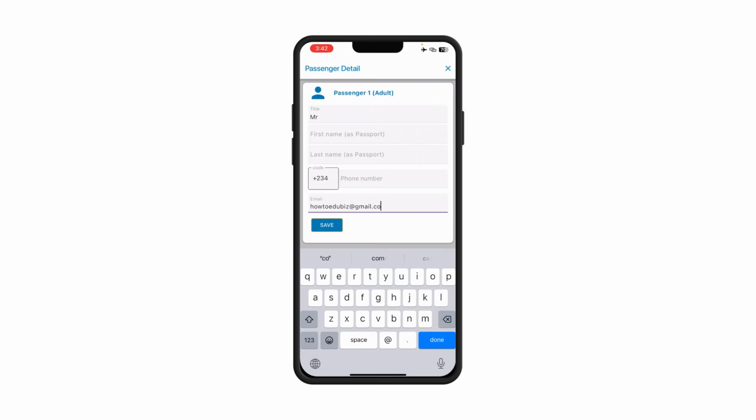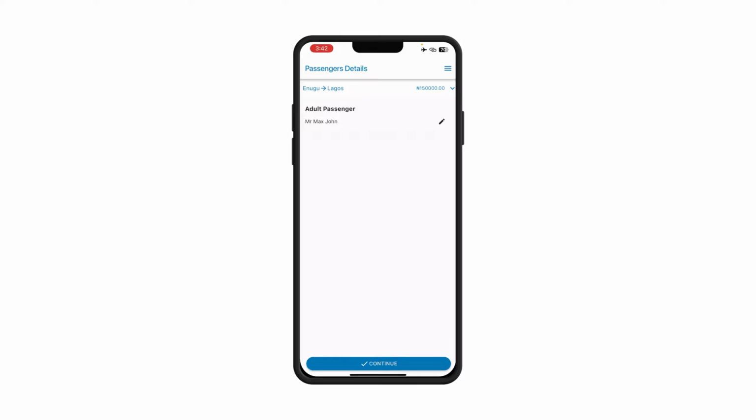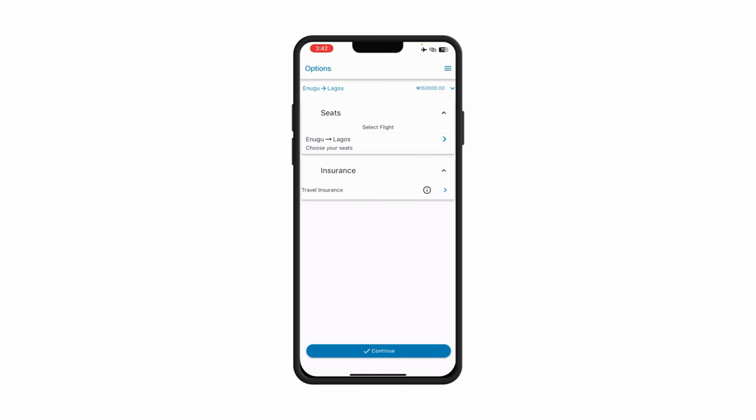at gmail.com. Let's say Max, his name John. You can add any mobile number, so I'll just type in any number here. Click on save. This is not my details. I'm just doing this for you to know. Click on continue.